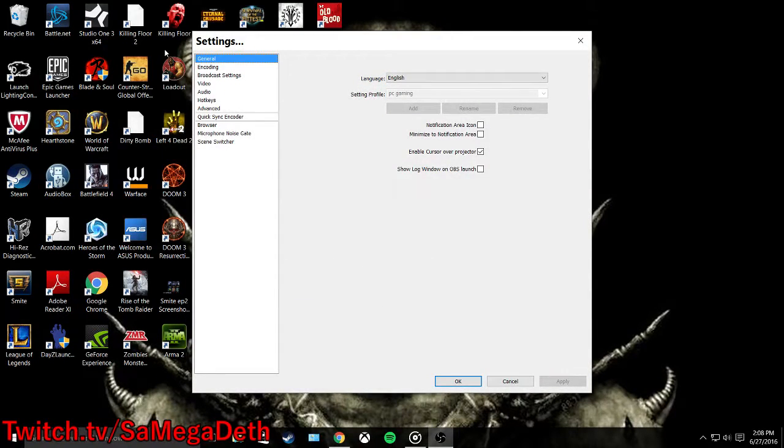So you want to open up settings, and as you can see, my profile is on PC Gaming, which is what I use for streaming. And this is pretty much self-explanatory. It's just gonna let you know what profile you're using, and the enable cursor and all that stuff that doesn't need to be checked, and then all that stuff is pretty self-explanatory.